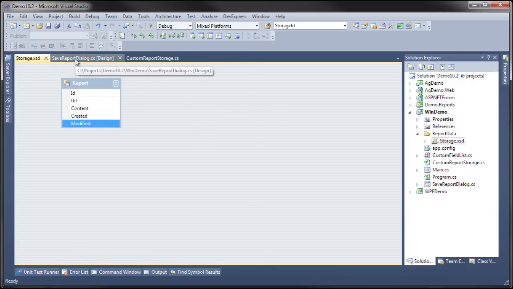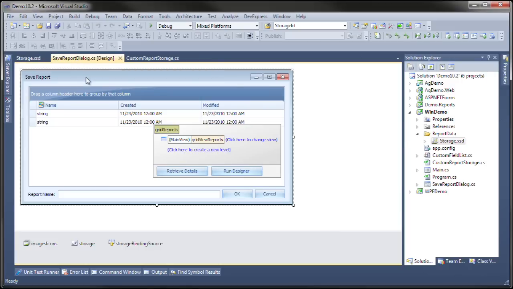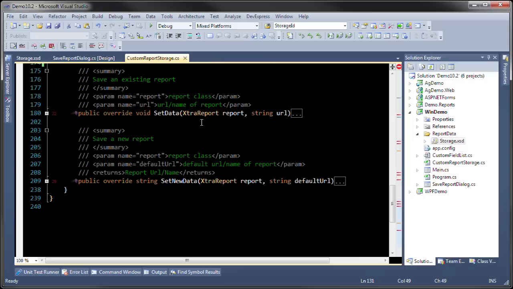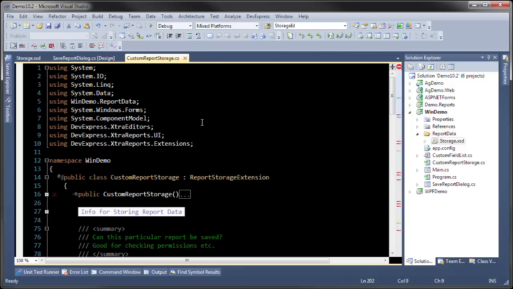The next thing that I've set up is this save report dialog box that has a grid control built into it. This grid control is getting its data from this XSD file. Then we have an OK and a cancel. The last and most important piece is this custom report storage class. Let me go through each of the actual methods that I've overridden and what they do.